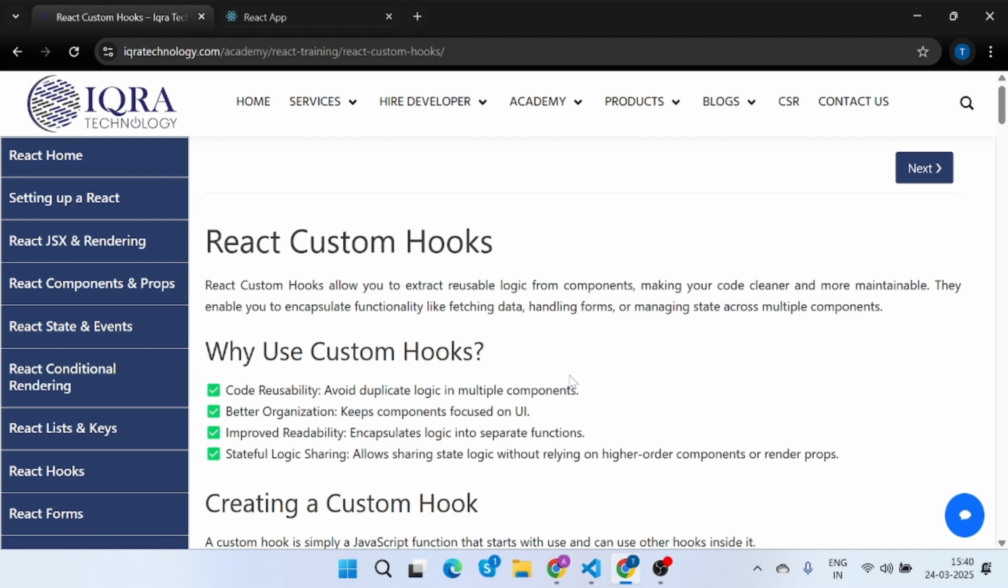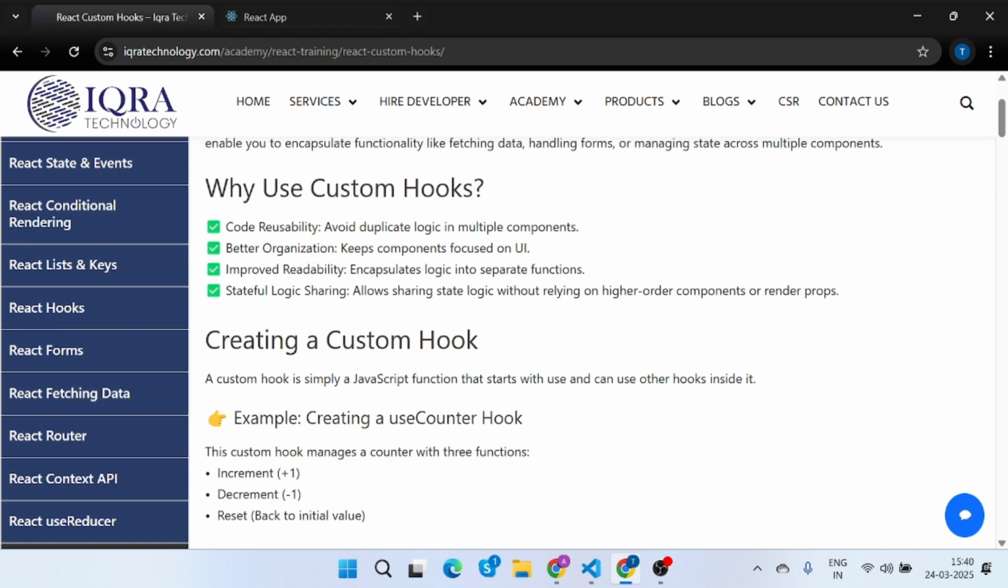So let's get started. First of all, what are React custom hooks? Custom hooks are JavaScript functions that start with use and allow us to encapsulate reusable logic in a single place. Here you can see they help with code reusability, avoiding writing the same logic multiple times, and keeping components focused on UI, moving logic into separate functions, and sharing stateful logic across components without higher order components or render props.